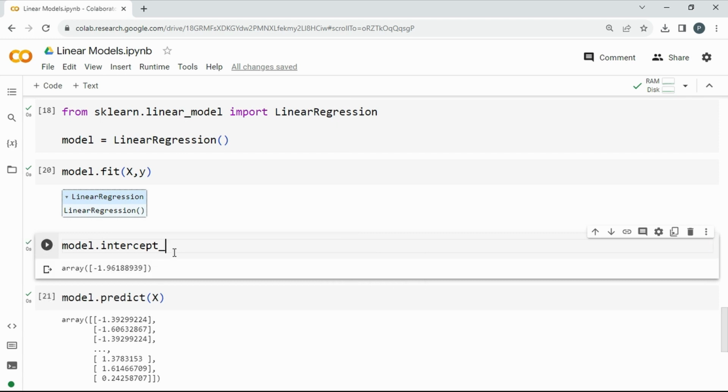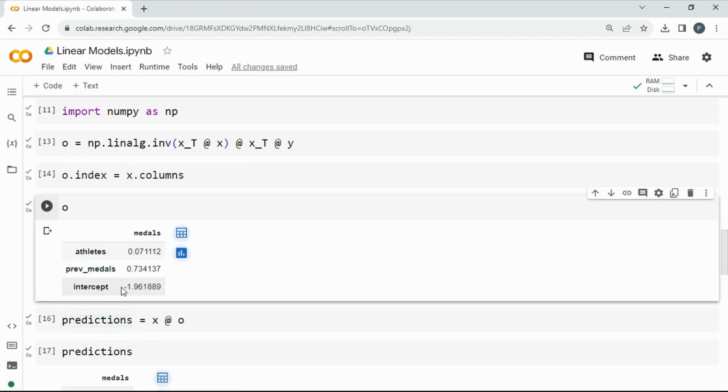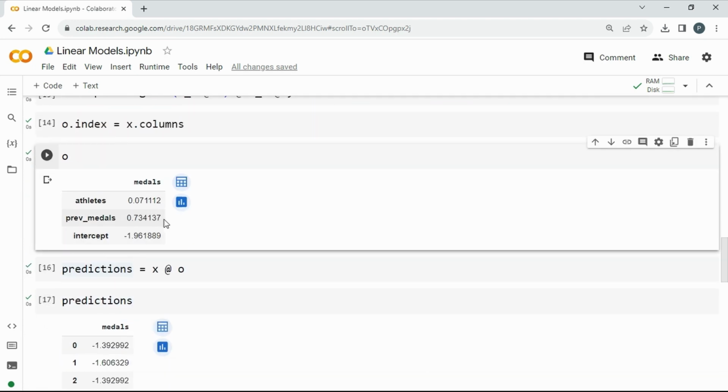So it is giving me the intercept value here. Intercept is the C value, which is the place where the line passes your y-axis, which is minus 1.9618. What is my intercept from my task, which is minus 1.9618. I have also predicted the same.